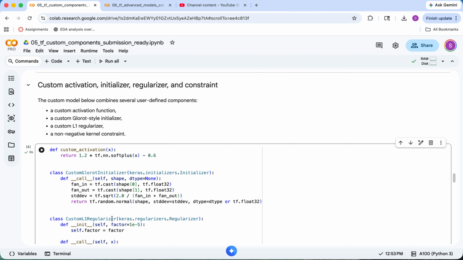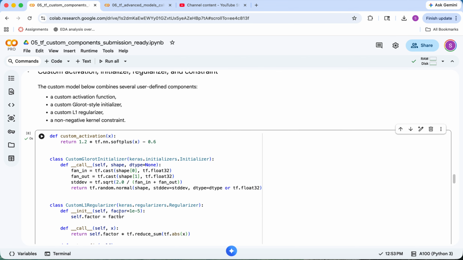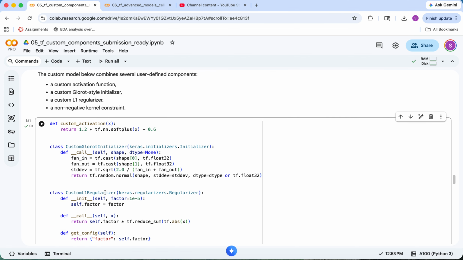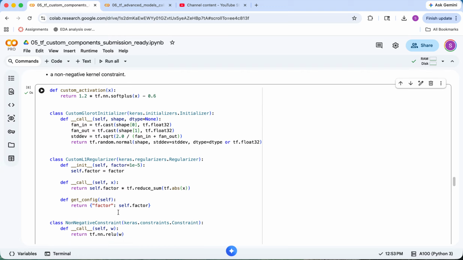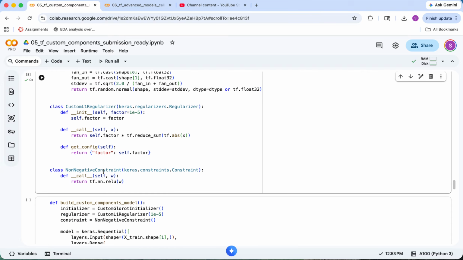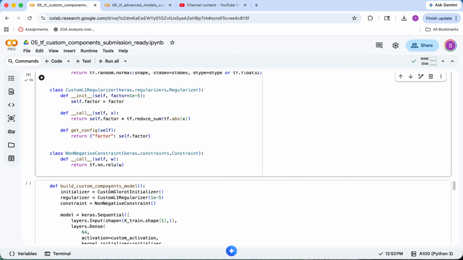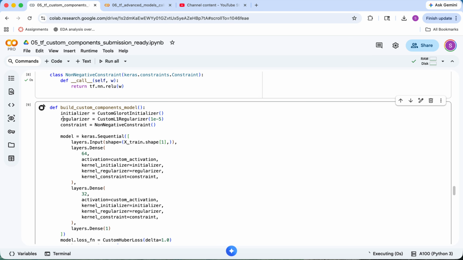Next, this cell is an additional custom model component. Here we define multiple classes. We can see a custom Glorot initializer, regularizer, and non-negative constraint. So this cell shows how different parts of a neural network can be customized beyond just the loss function.